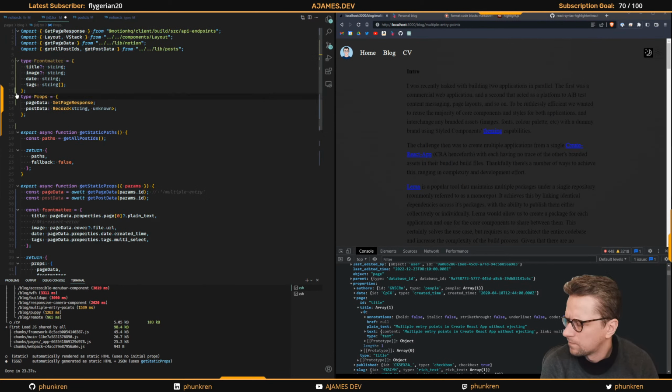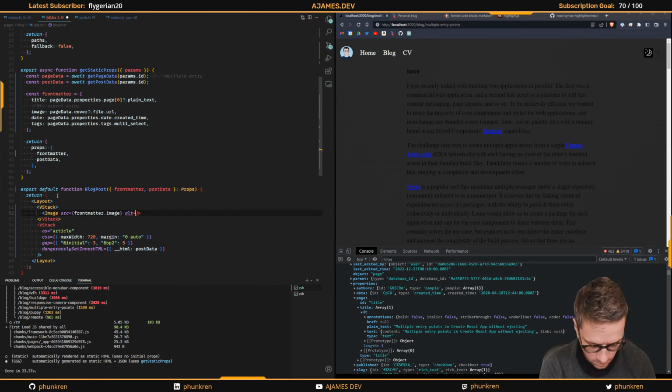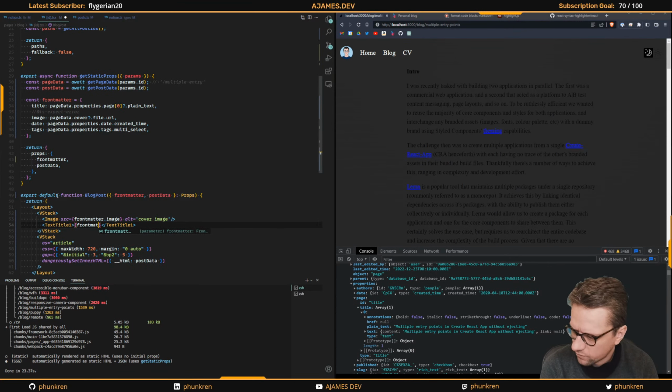So I've got the layout here, and I'm actually just going to return a VStack. And this is going to look hideous, right? But I can just grab the image from next image. I'm going to say the source is going to be Frontmatter image. Alt is going to be cover image for just now. Then I'm going to want text title 1. This is going to be Frontmatter title.